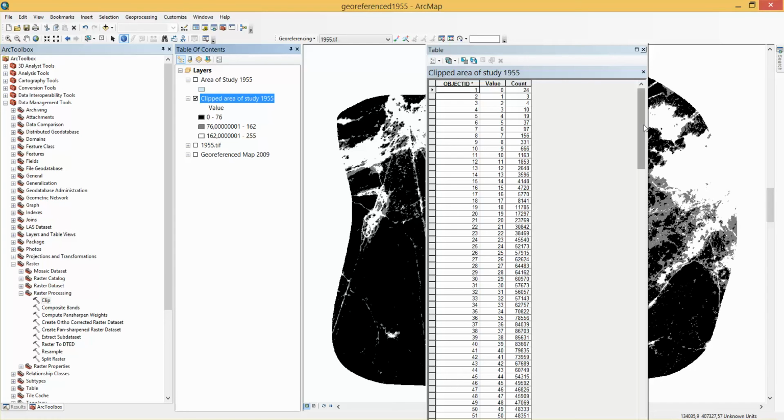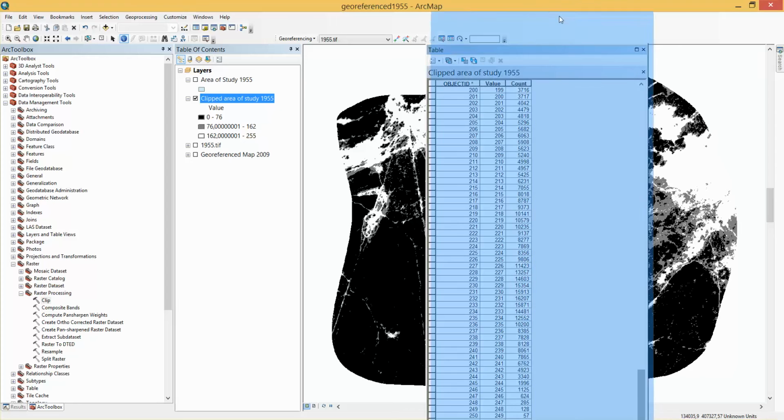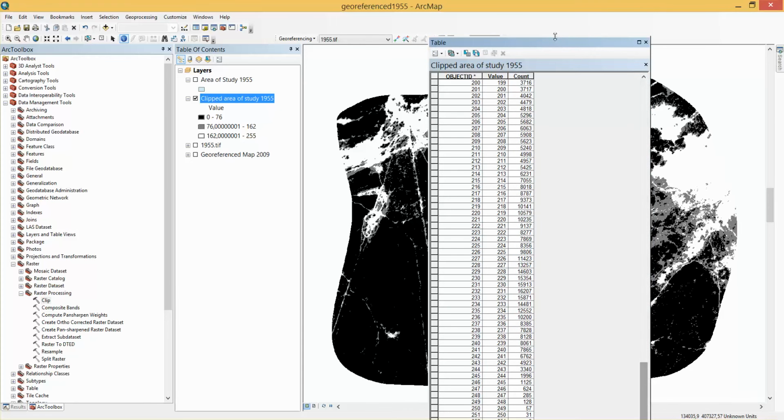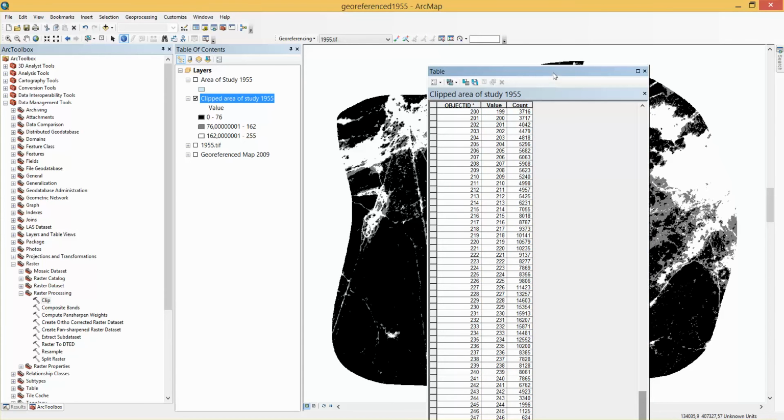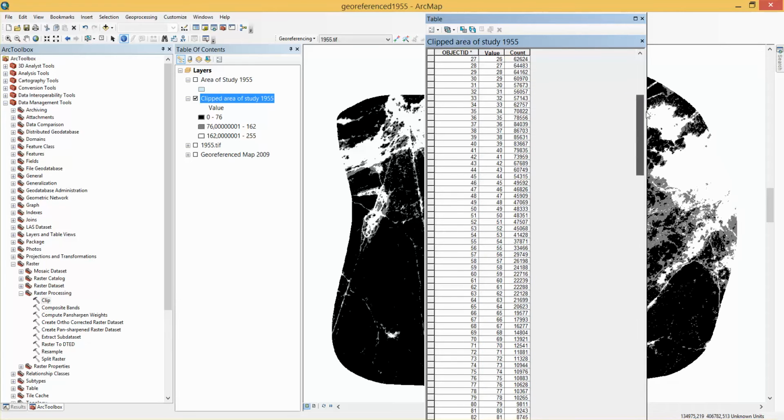Now, how many pixels are in the clipped image? Hundreds of thousands maybe? I don't know. And there's only 253 or so entries in this attribute table. How is that possible? Well, the object IDs and the values are not unique. So that's why they have this third column, count.